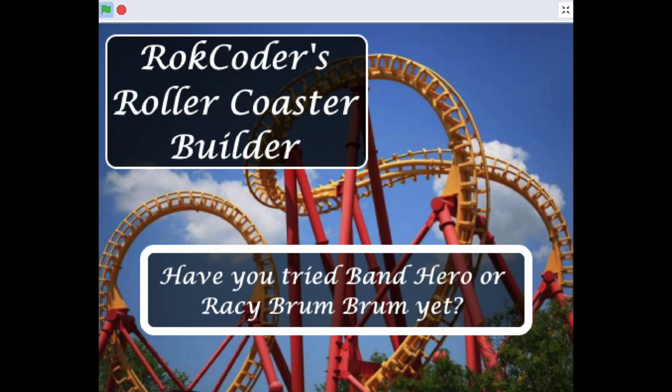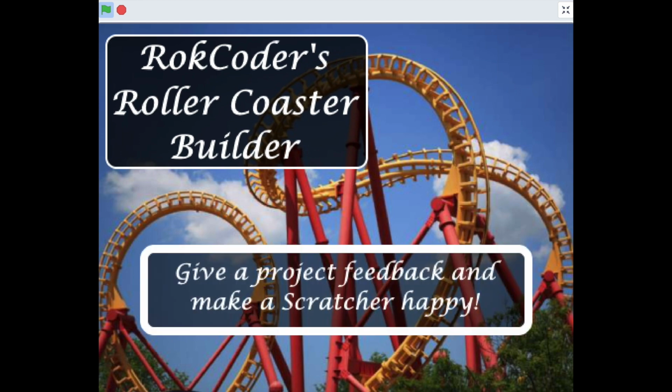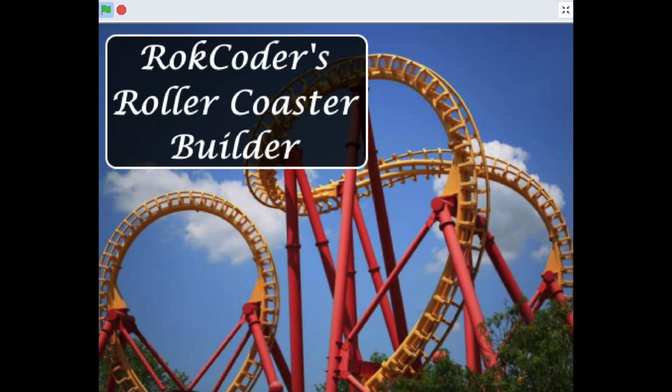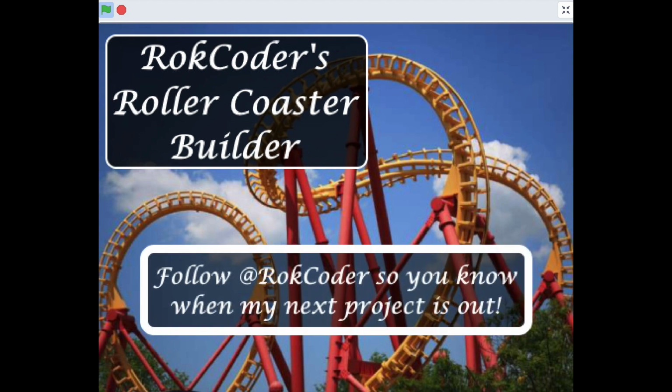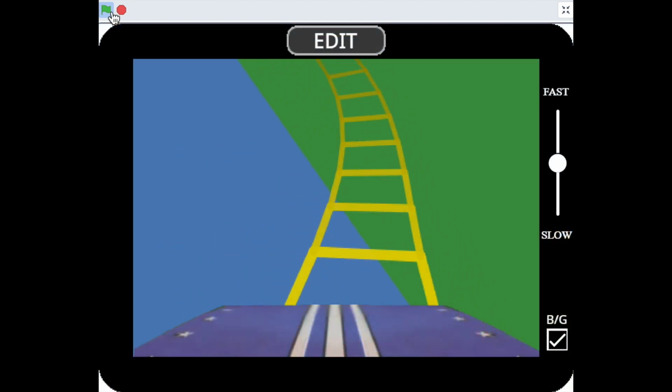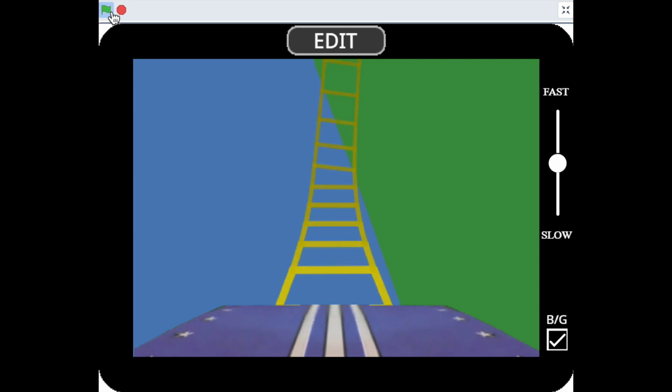Have you tried Band Hero or Racy Brum Brum? They're just self-promotion. Give a project feedback and make a scratcher happy. Anyway, if I press a green flag, it carries on the ride from where I stopped. Let's reload the project.